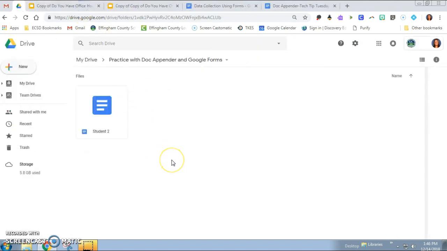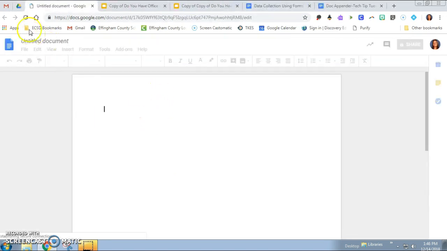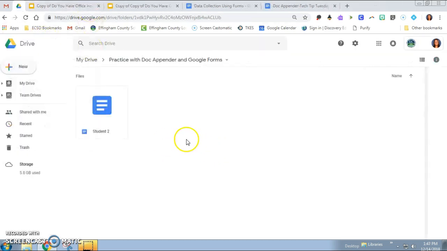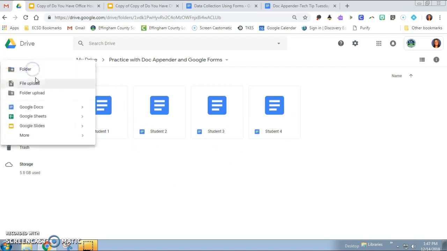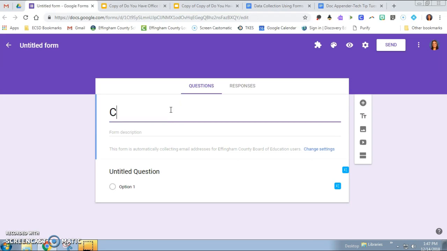Alright. Why is it not popping up? So I'm actually naming the doc. You would use their names. Okay, so now I've created just 4 blank docs. Now you'll actually create your Google form. So New, More, Google form. This is where you will title it.